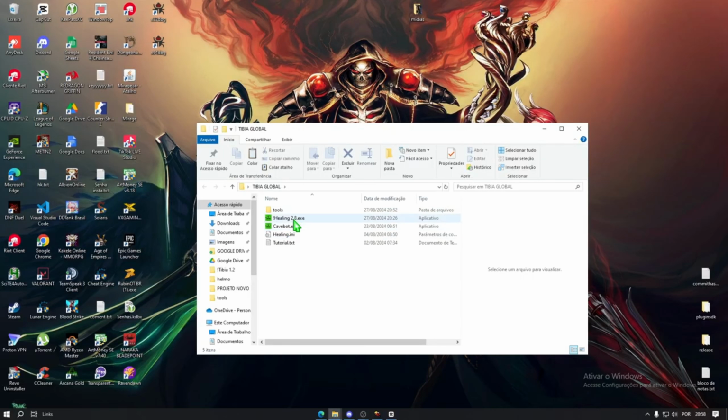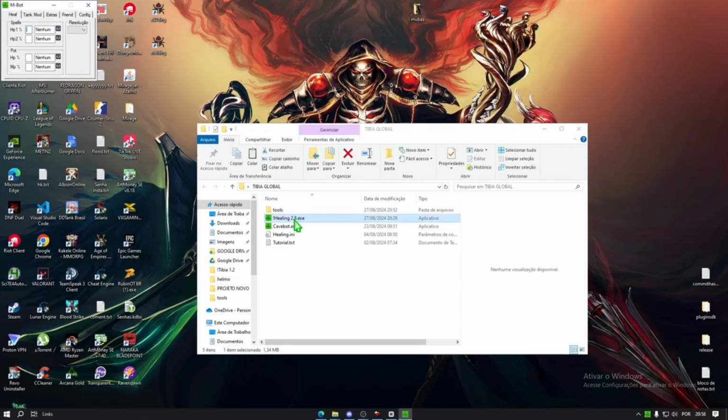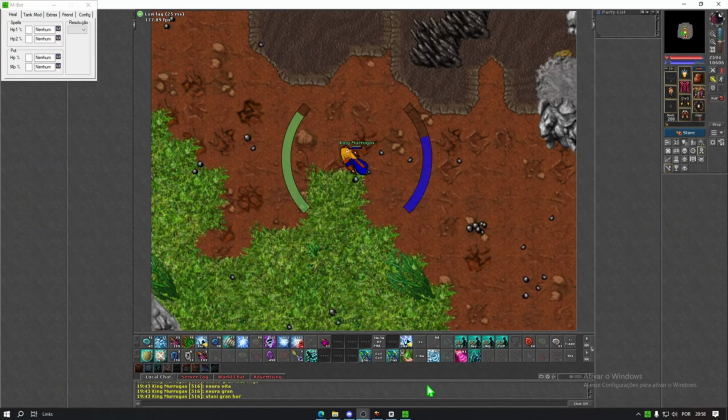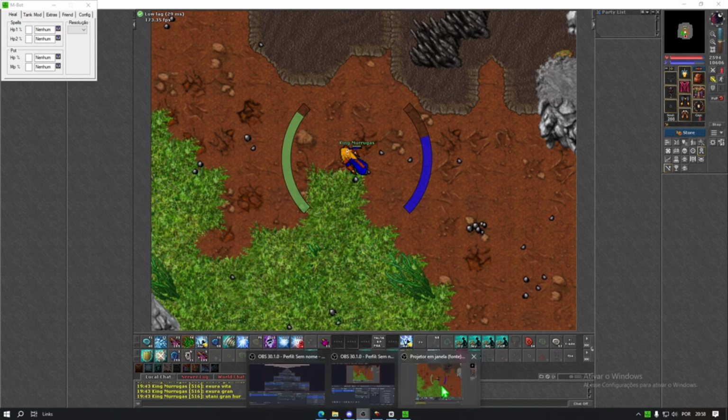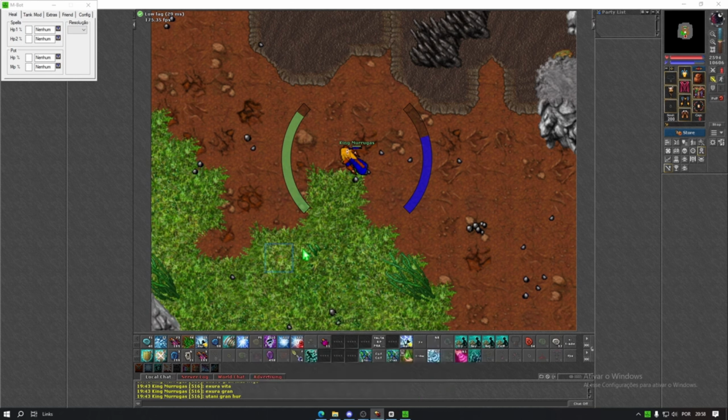You receive this folder. Run the healing application. With this application open, put the projector below and Tibia on top, because when you open the bot, your Tibia will become invisible. That's why you always need to open the projector first and then Tibia.